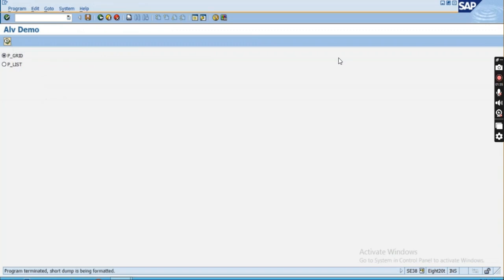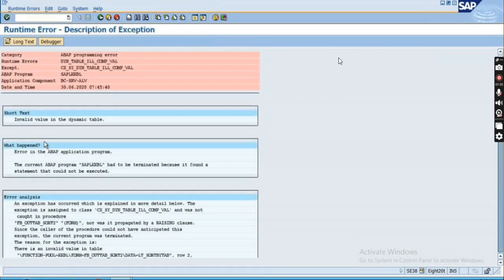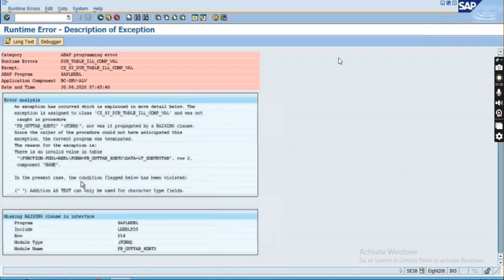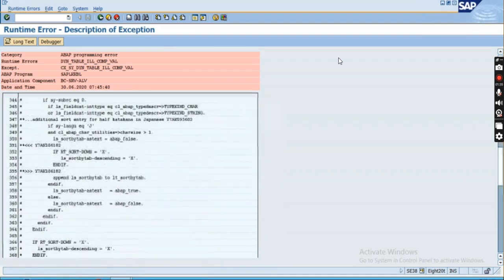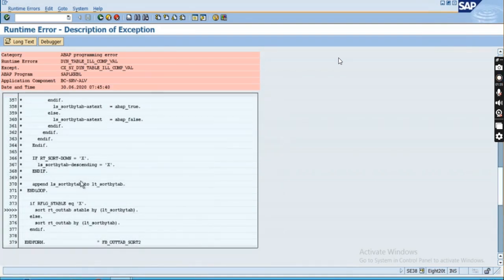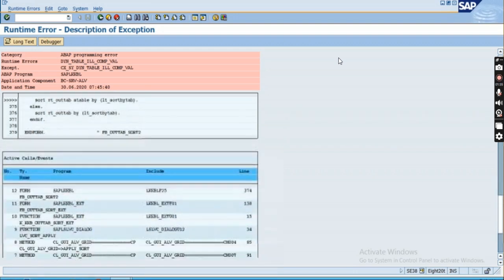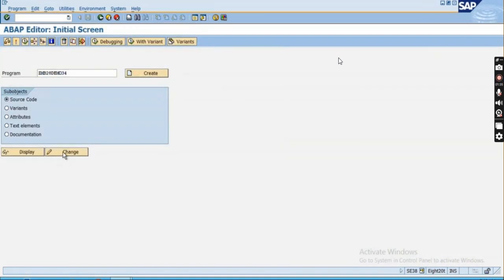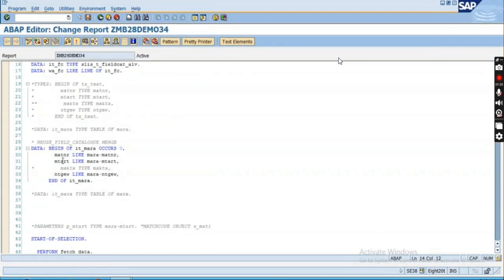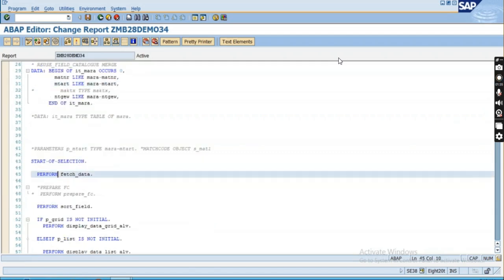Okay, just run it, and this time invalid value in the dynamic table. It is telling us the table which we are passing it is not able to understand. Okay, let us see what the problem is, where it is giving the dump. Let me debug step by step and we will try to identify where this problem is, right?